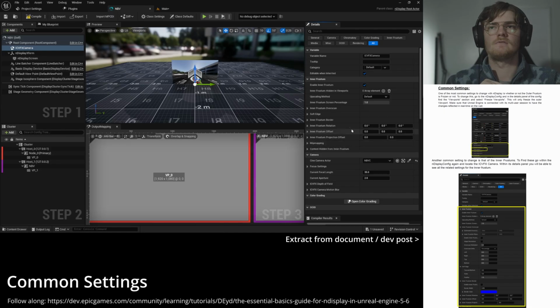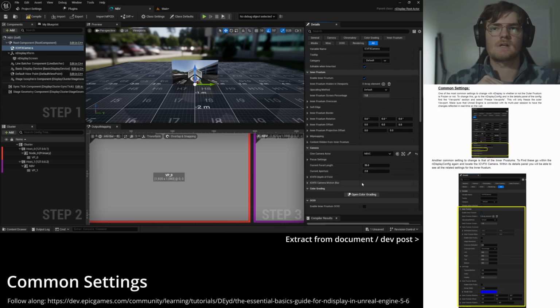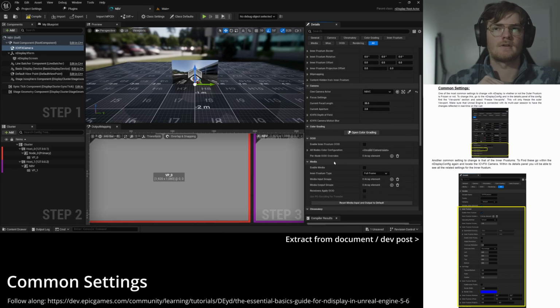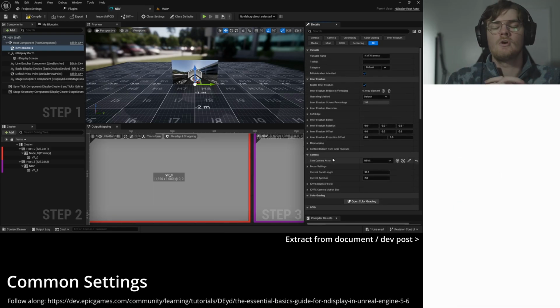You'll also find various other bits such as rotation and offset. Let's say your tracking point is not directly at the nodal point of your camera. This is where you'll be able to set things up to align it so that it does look like it is all correct. Beneath that you will also find more settings for your camera as well, and then color grading. But anyway, with that, that concludes the video of the Essential Basics Guide to Unreal Engine nDisplay.